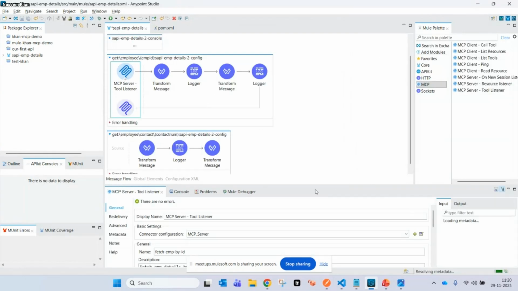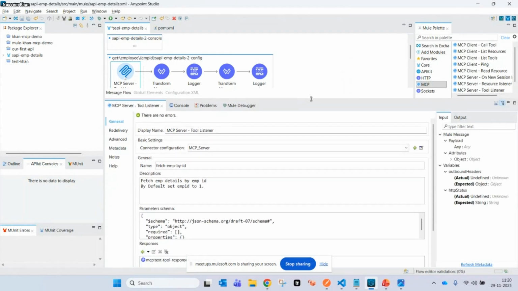there are three more things to be configured. First, you need to give your MCP tool name. This can be any name, but it should be relevant, so that once your agent invokes, it will filter based on your prompt. So for this one I have given the name fetch employee by ID, and we can give the description as well. So this is the name and description, and then the parameter schema.